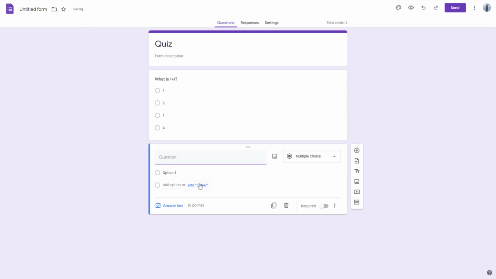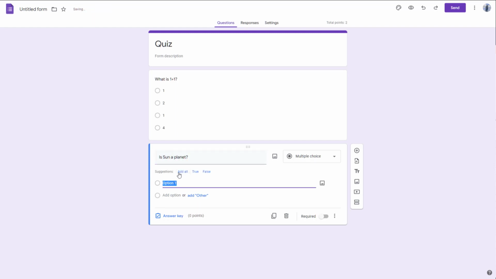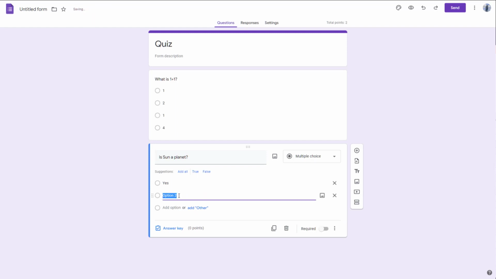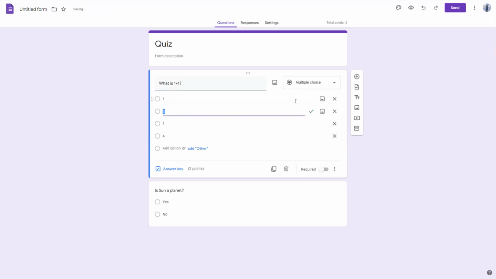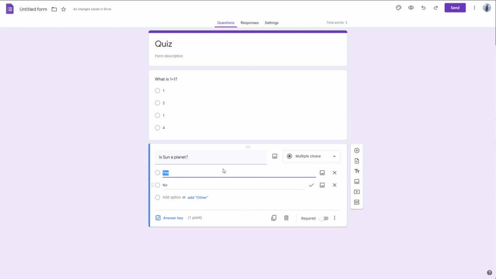Let me click on plus and another question pops up. So I'm going to say, is sun a planet? So this is going to be the question. And let's say I'm going to say yes and no as options right here, just like this. And then I'm going to add in an answer key, no, right here. And the point for this one is going to be 1. So you have this, 2 points and 1 point.